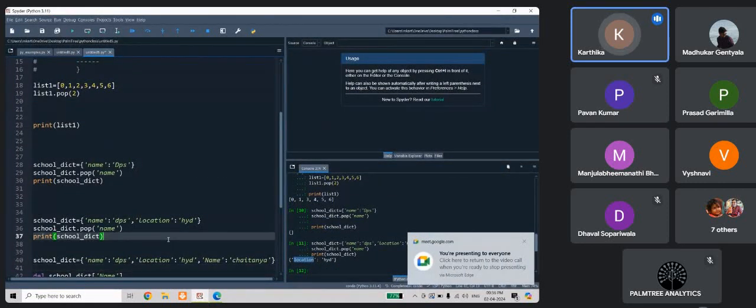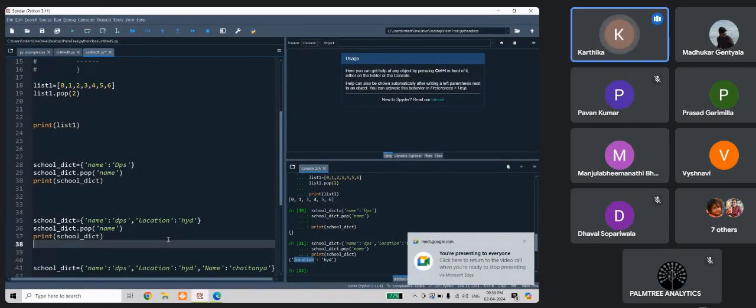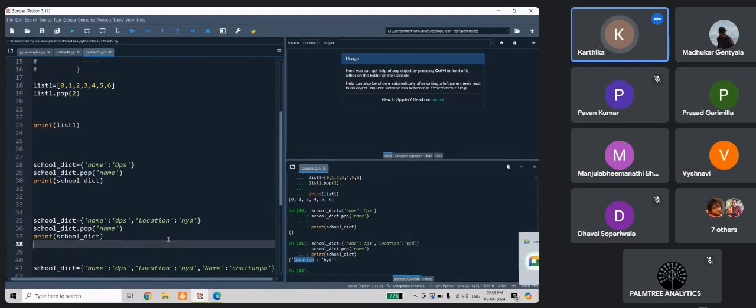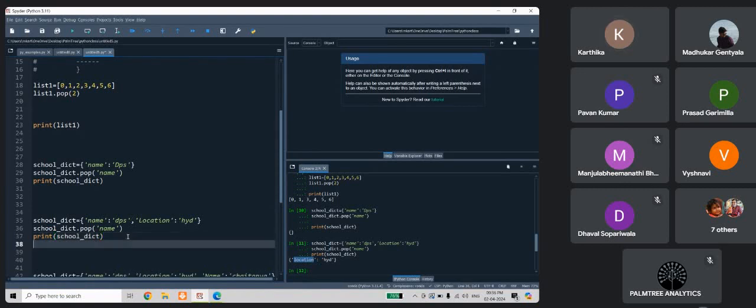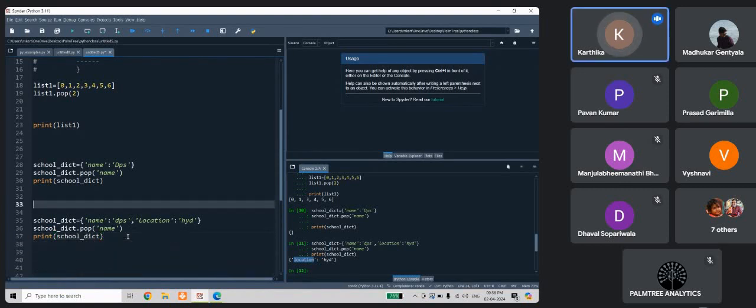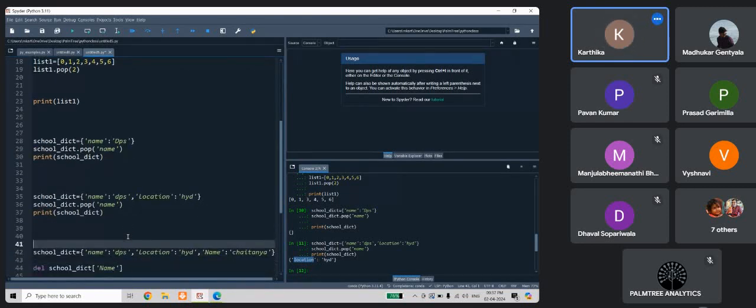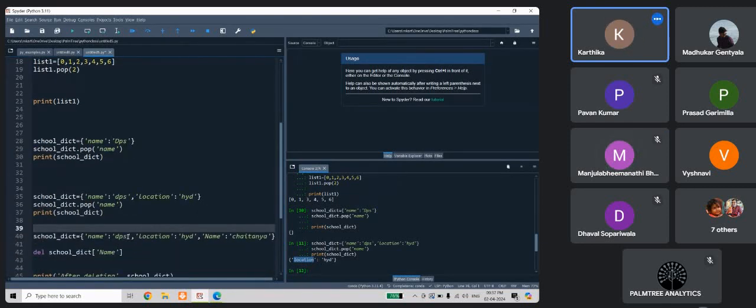But in general practice, we won't be using pop in a dictionary. But if at all we are using it, it is also removing. I haven't checked till now with pop, but because of your doubt, we checked and we got it also. So we can use delete and also pop in a dictionary, but please use delete.